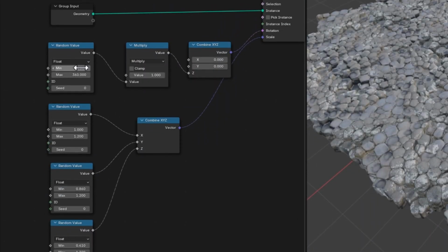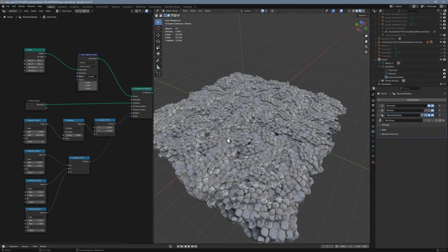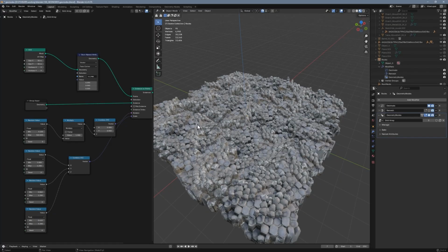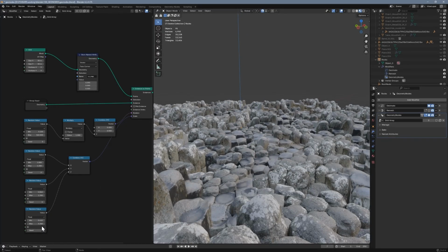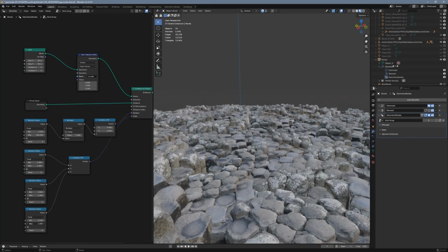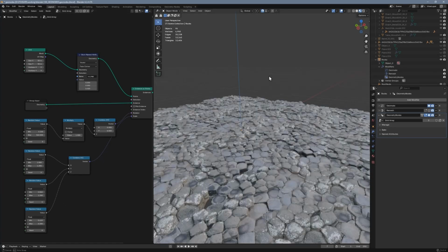Just a quick setup. So here we can change the rotation range. We can change things like the max and min scale. So for example, if I want the rocks to have more of a variation in the Z, I can do that easily by adjusting this slider. That's a little bit unrealistic, so we'll just make that a little bit more subtle.